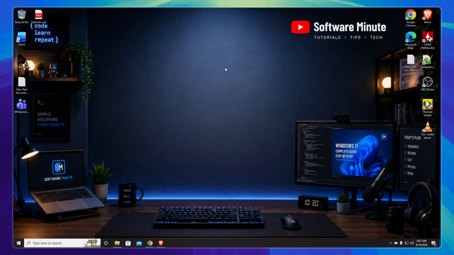Hey everyone, today I'm going to show you how to remove or hide the OneDrive icon from your taskbar on Windows 11 or 10. Without any further ado, let's get started.